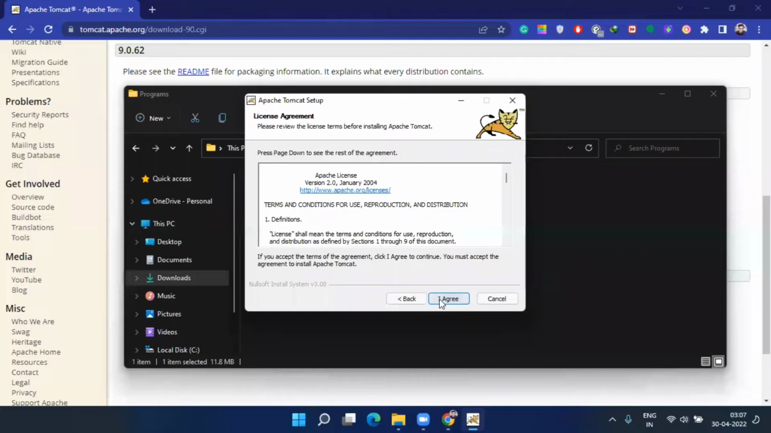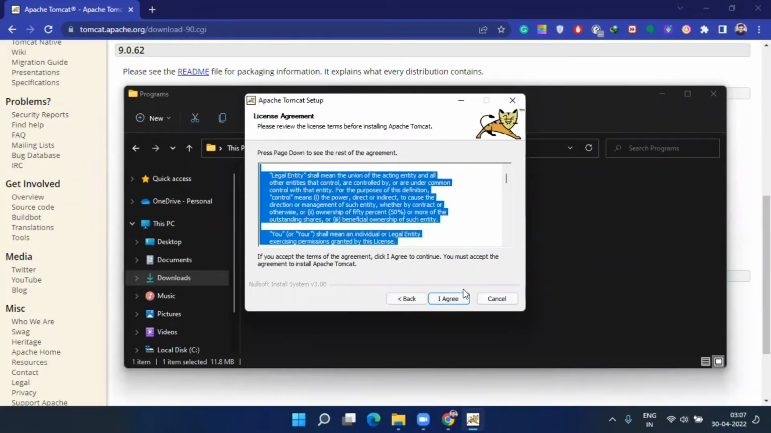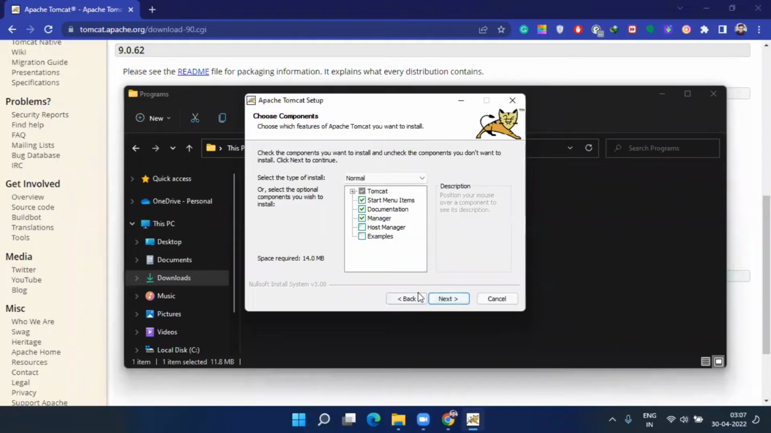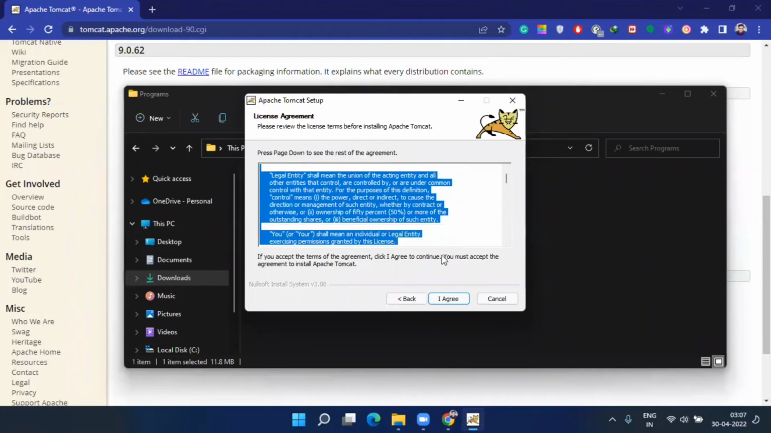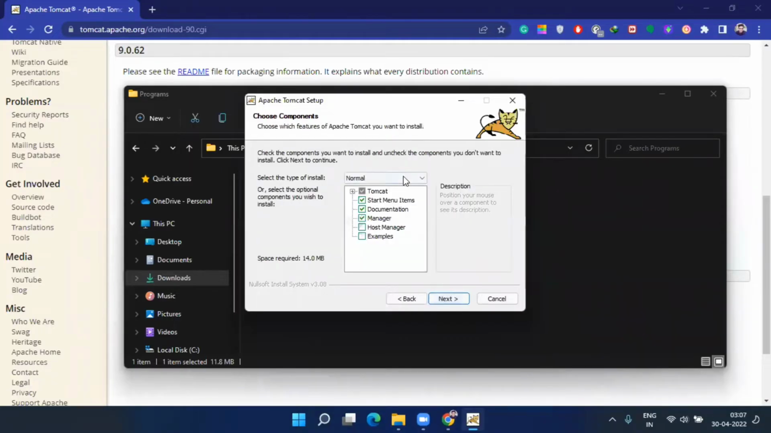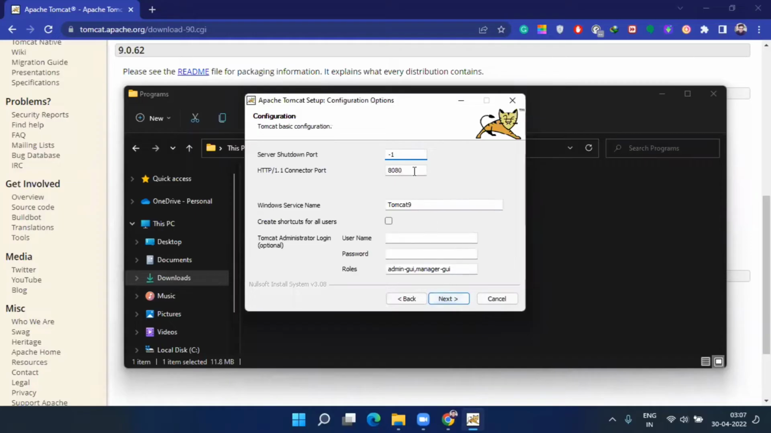Next, this is the Apache Tomcat terms and conditions. I already read it, but if you want to read, you can take some time and read. Then click I agree. Click on next. And this is the shutdown port number. You can give anything, 8205.